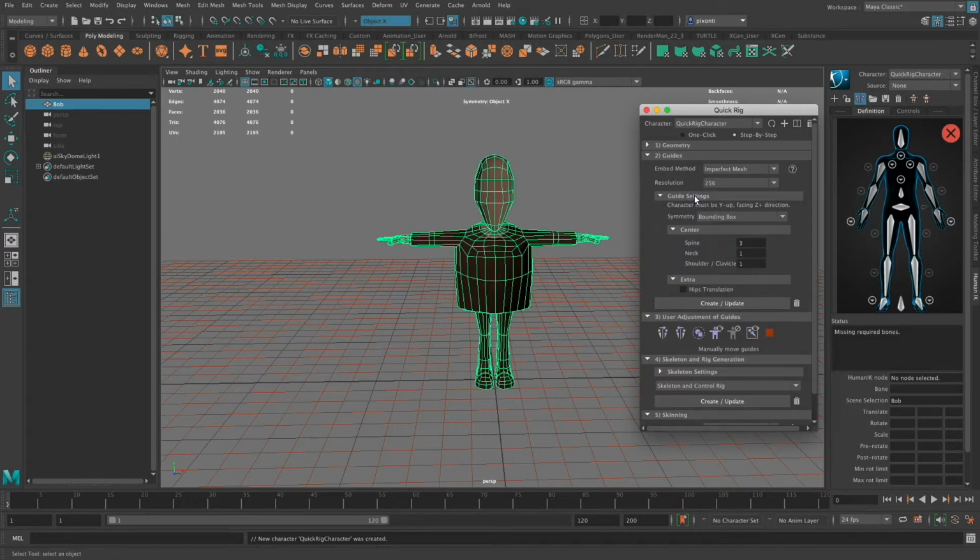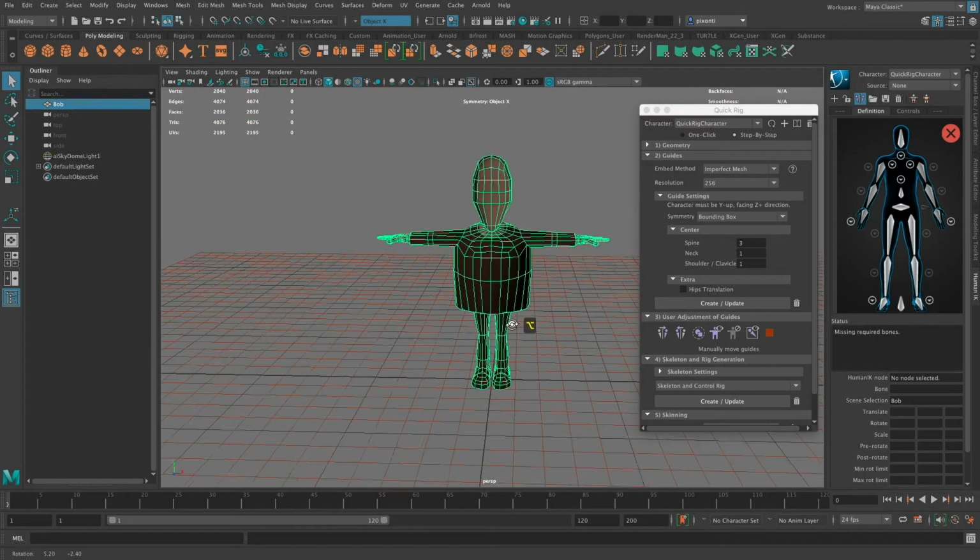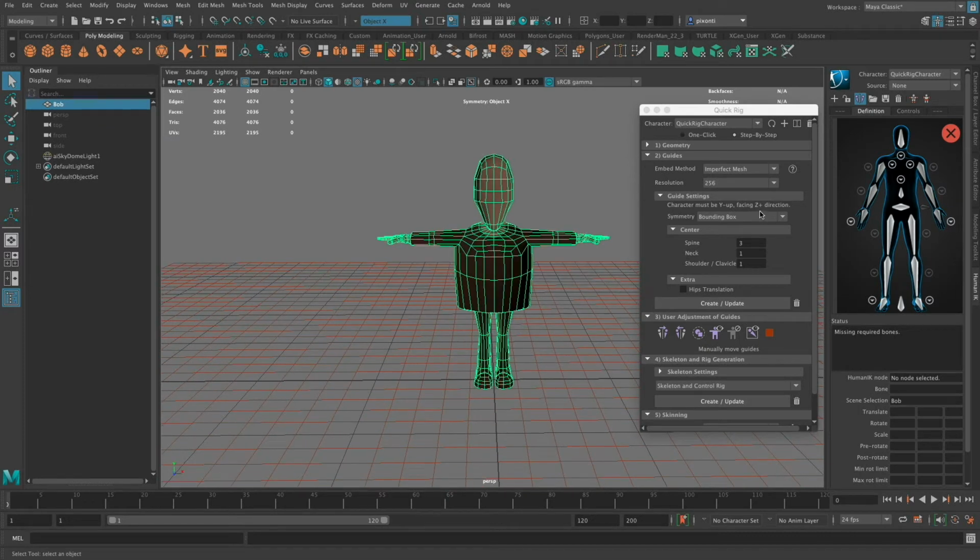Under the guide settings, I'm going to open that up, realize that this character must be Y. The Y axis must be up, and the plus Z axis must be facing me. So if you look at the axis, the coordinates here, X is to the right, Z is forward and back. So positive Z is towards me, right? And that's generally the way that we're setting up characters. If it's not that way, you're going to have to align it and freeze the transforms of the character before you start this process.